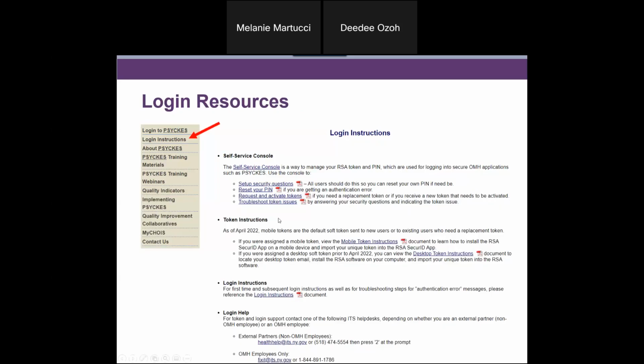And then we also have information on how to set up security questions, how to reset your PIN, requesting and activating tokens, and then troubleshooting token issues if you are receiving error messages or having any difficulty with the actual token. And then we also have token instructions, login instructions, and then login help right here. That is the contact information for our help desks if you are having token and login support. And I do have that on a final slide, a little bit bigger, so it might be easier to see. So I'll go to that now.